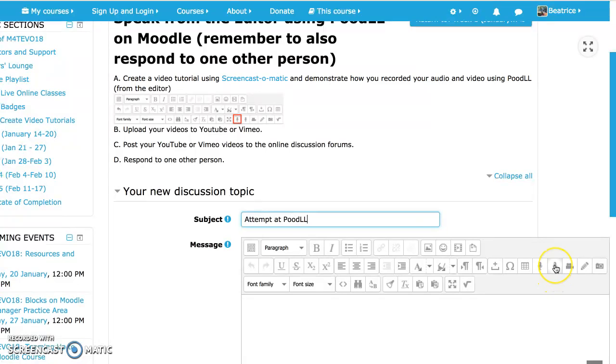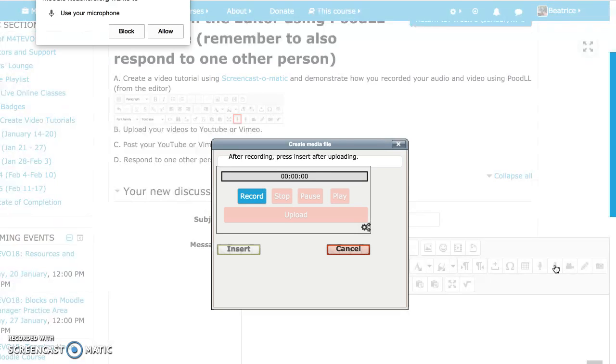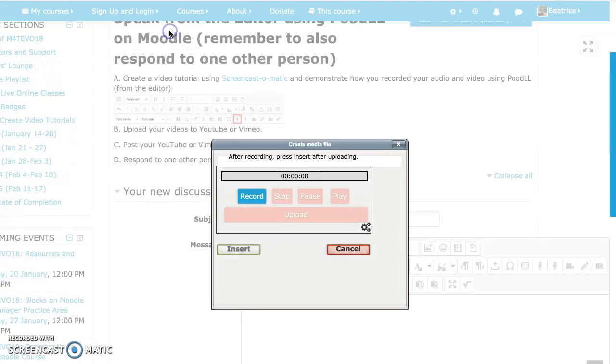So let's try the audio to see how it works. Here we are. So I get a little frame asking me if they can use my microphone. Of course, I can't make any audio without a microphone. Here we go, it's allowed.